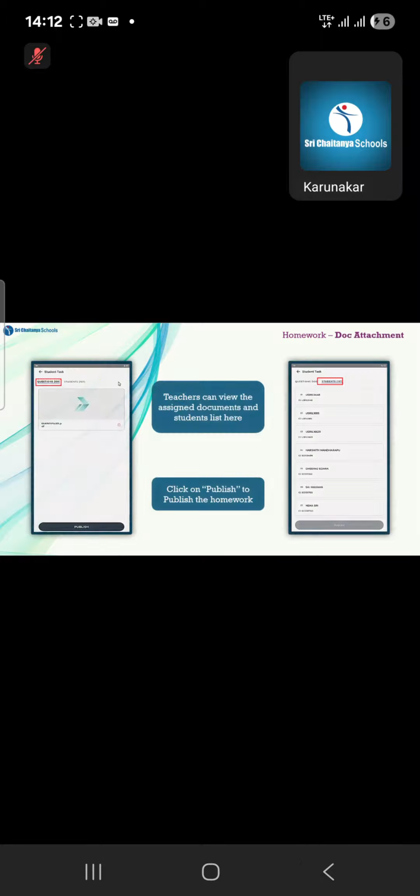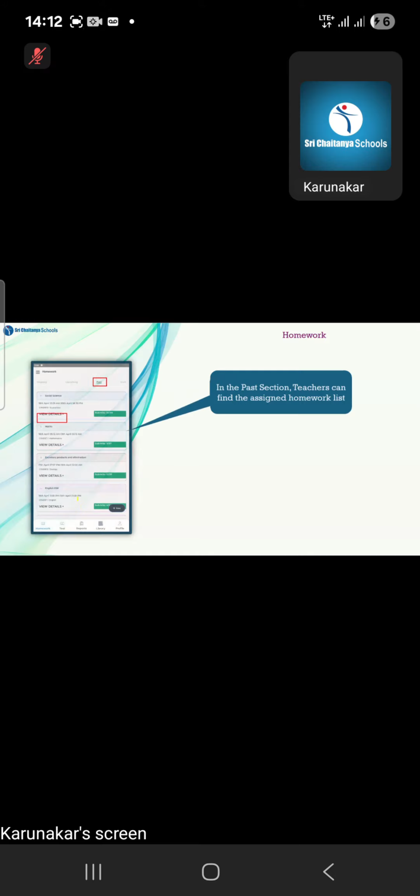Those homeworks you can check in the draft. Whatever homework is in the draft is not published and is not visible to the students. But here we have three more sections: ongoing, upcoming, and past. Ongoing means currently running homeworks. Upcoming means future scheduled homeworks. Past means completed homeworks.